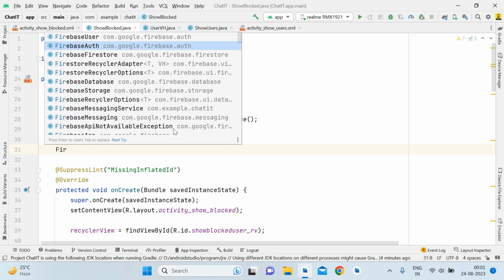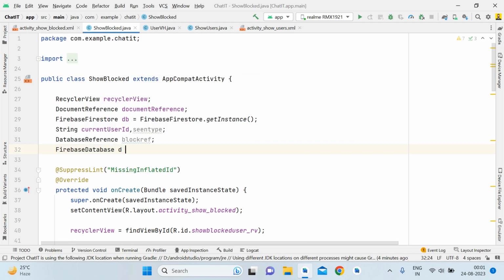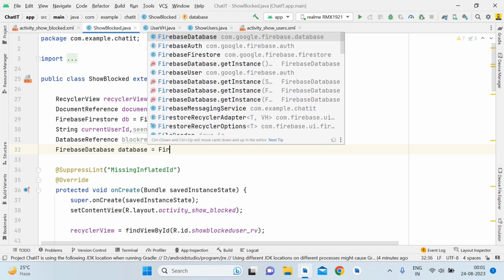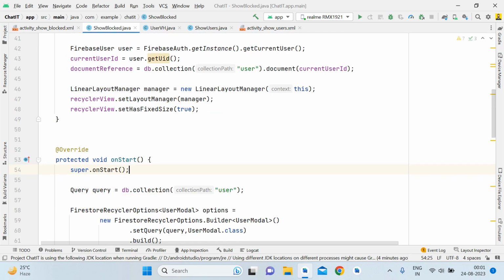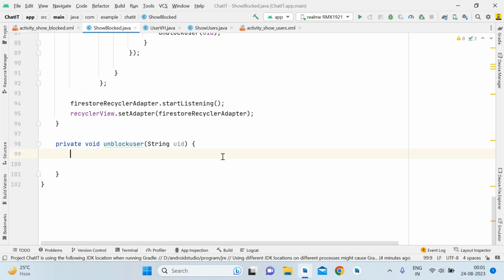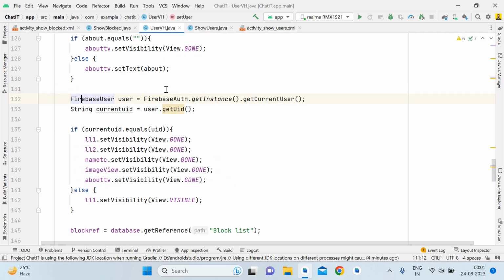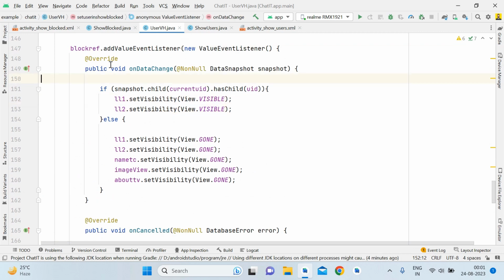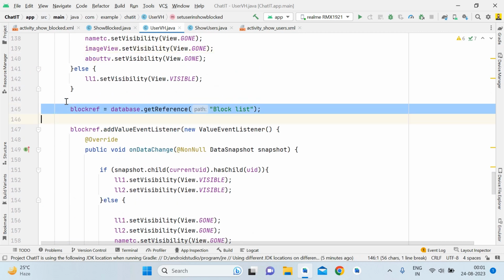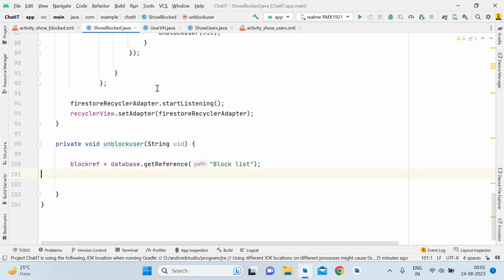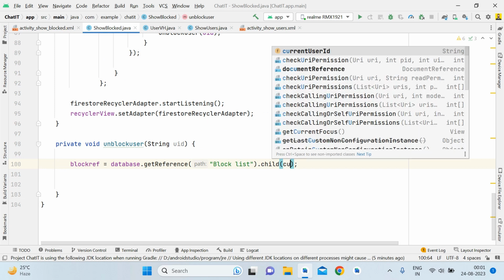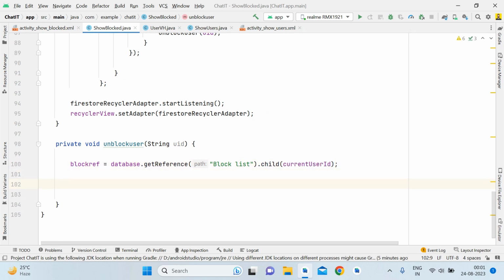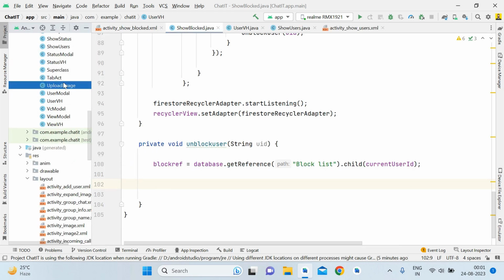Then FirebaseDatabase database equals FirebaseDatabase.getInstance, and then simply open this UserVH, and we can copy the code from here, the block reference, open it here and give this reference here. Fine guys, and this time you have to give the dot child current user id. Now again we need an alert dialog, so we can open the ShowProfile activity, so we can get the code of the alert dialog.